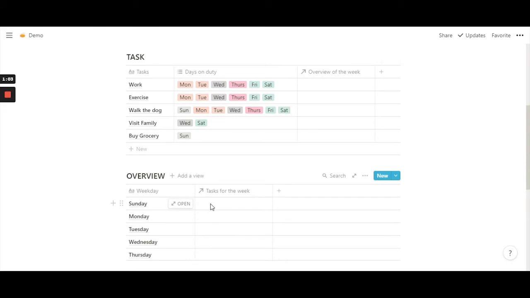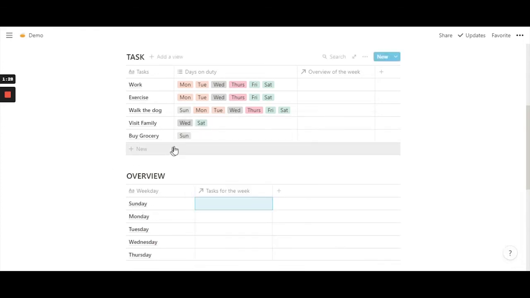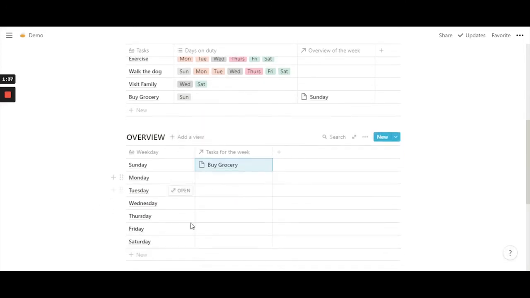The next thing that you want to do is click on this once, and you have all of the tasks or the rows that you have created in the previous database, which in this case is the task database. We have 5 different tasks, so all the 5 different tasks are reflected over here since both the databases are connected. Since the row is Sunday, and for Sunday we have only buy grocery, I would want to put that over here. So you go ahead and do the same for the rest of the days. I'm going to speed it up here a bit.